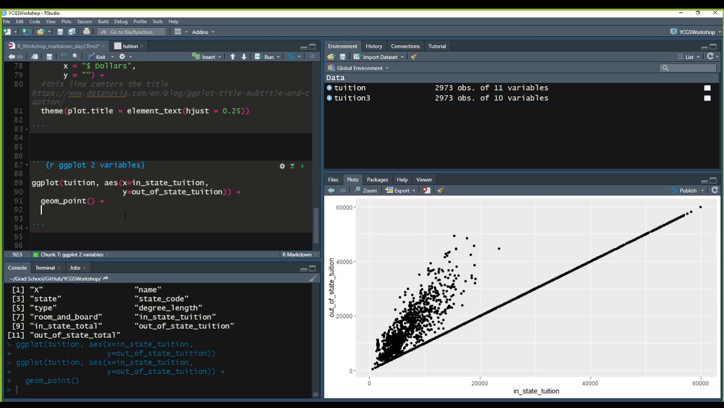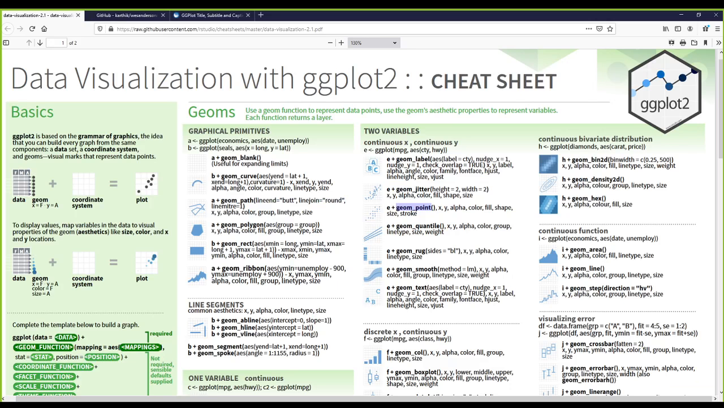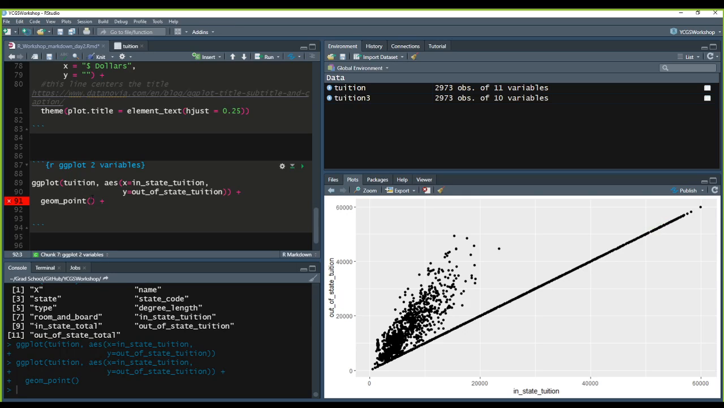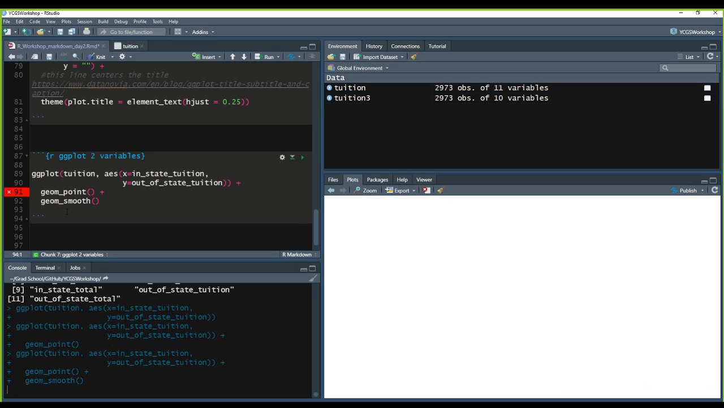Then we are entering down and going back to our cheat sheet. We see that the geom smooth is going to be what we will use to get a fit line. Now I'm going back and saying geom underscore smooth, and let's run that.